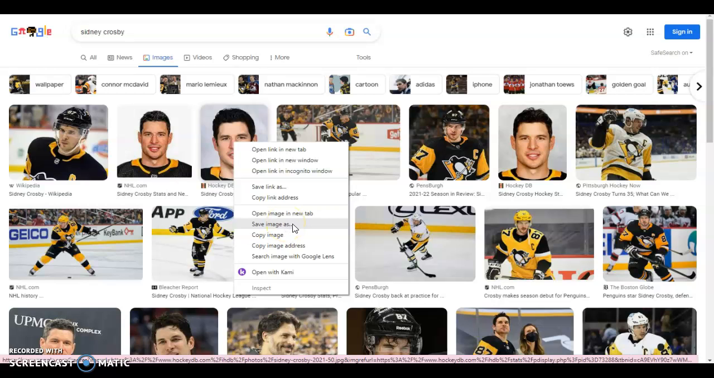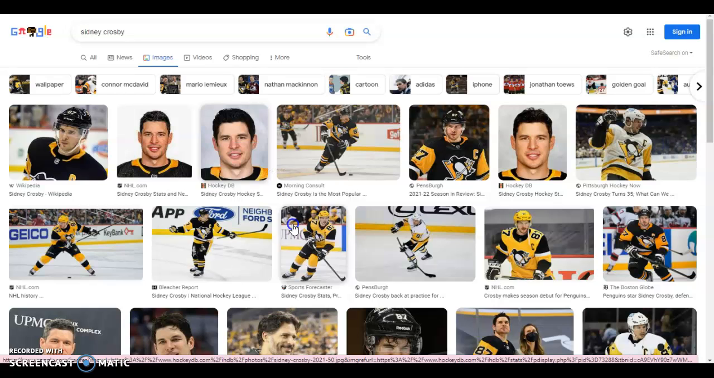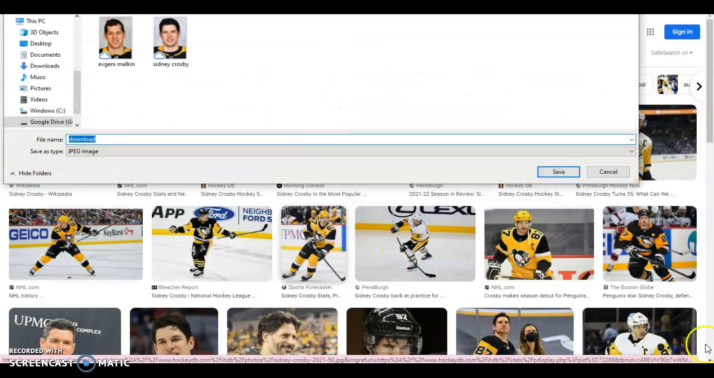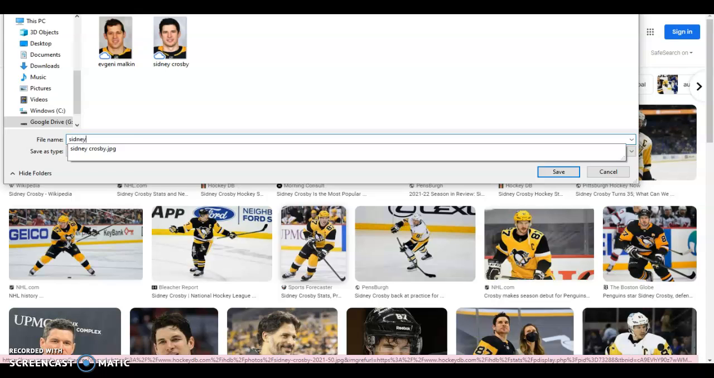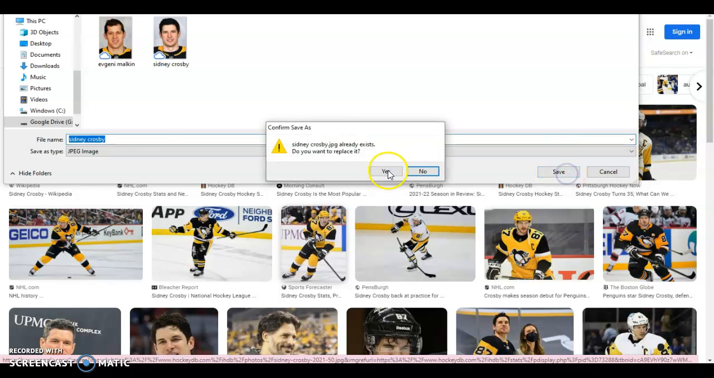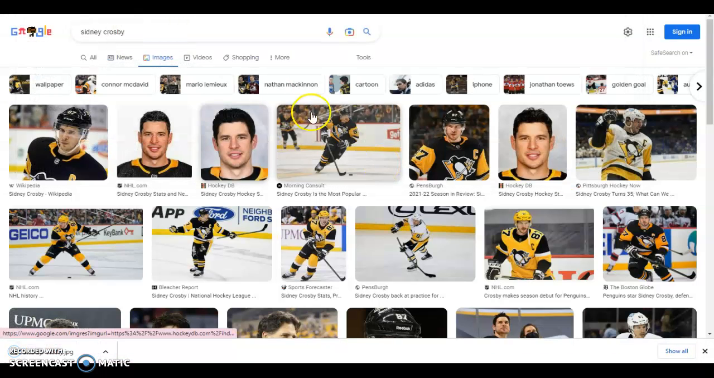Now here's where it's different on your computer, so make sure you listen. If you have a Chromebook, when you save image as, you're going to get a little box down here that says downloading image, show in folder. Click show in folder, and it's going to highlight the file you just saved, meaning that picture file, and I want you to right click on it and call it Sidney Crosby, and hit enter. So again, yours will look a little different.